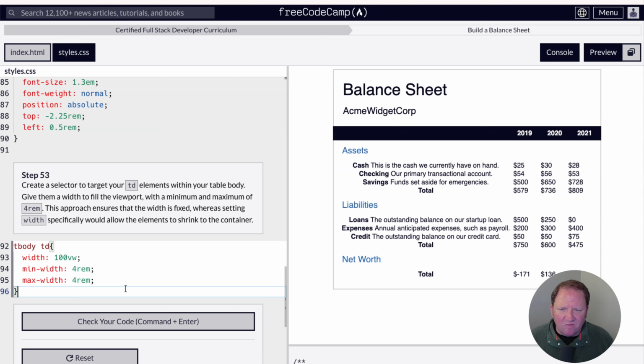And you may be asking yourself, why are we doing it like this? It gives you the explanation here. This approach ensures that the width will be fixed, whereas if we just set the width specifically, it would allow the elements to shrink to the container. And so this is forcing it to be 4 rem. All right, so anyways, this way is a preferred method, and they're also doing some research into this as well, because I see that it's an important topic to talk about.